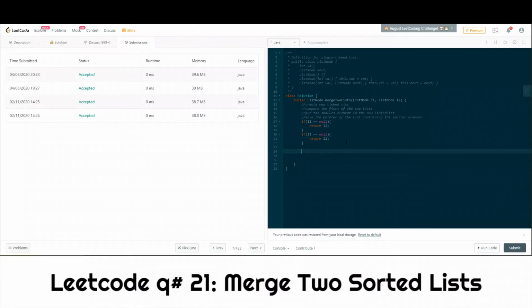And in that case, it makes it easier for us to add things to the end instead of going through the whole list and adding something to the end every time.